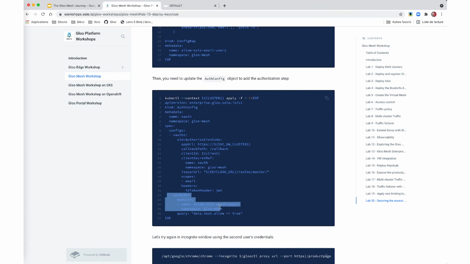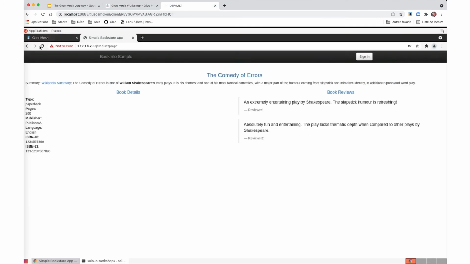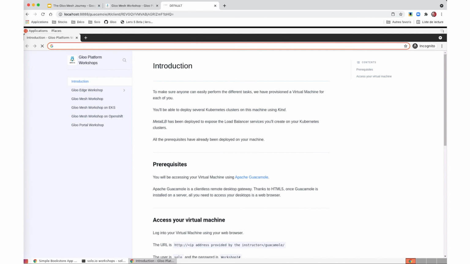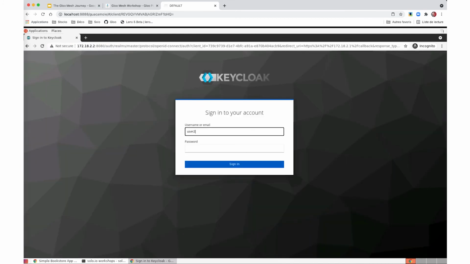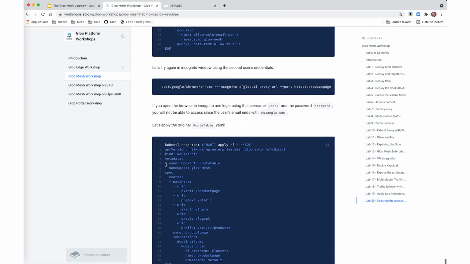I just have to add a second step. So you see, first step, authentication, second step, authorization, right? So I just do this and do that. I go back to here. I can still access because I am using user 1, which has an email that finishes by solo.io. But now let's say I go to an HTTPS here and I say user 2. And you see, my access is denied because I'm not authorized. My email finishes by example.com, right?